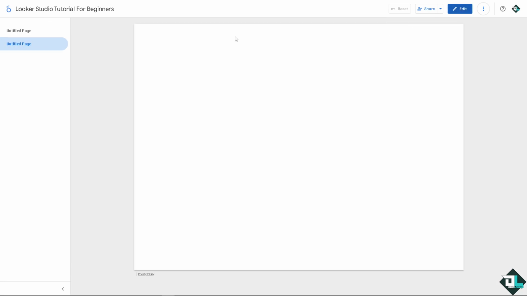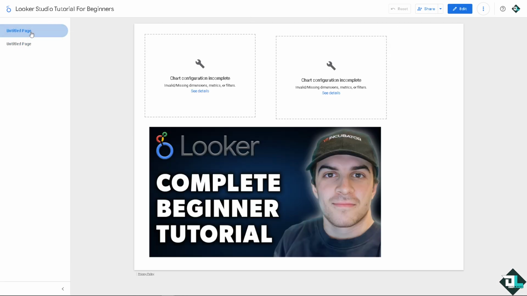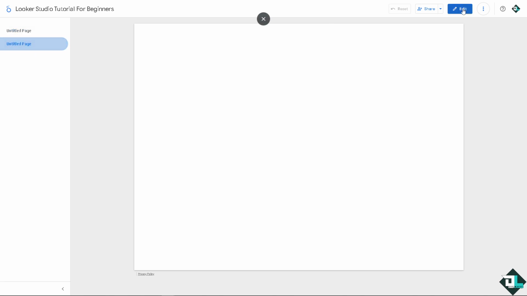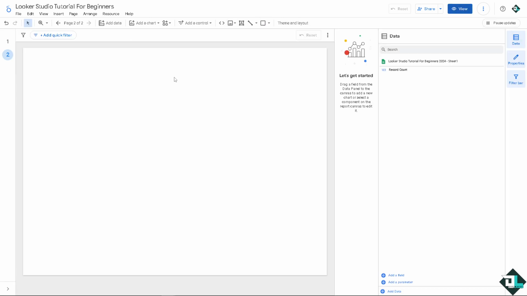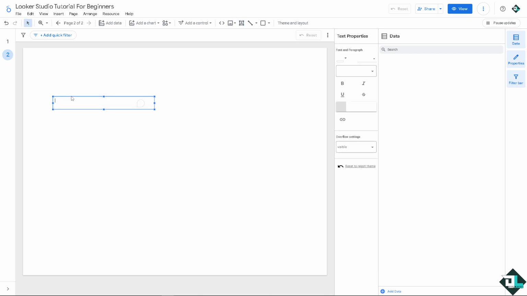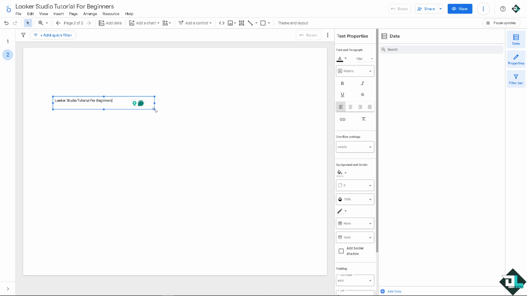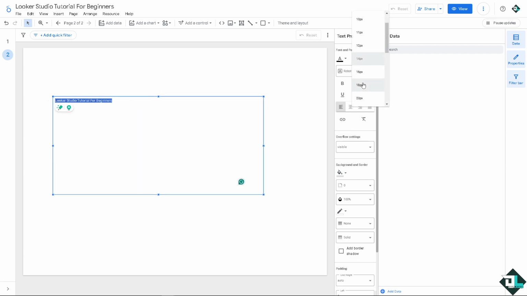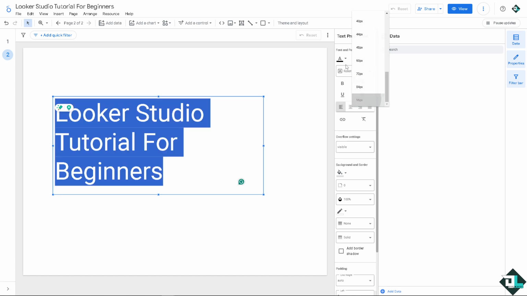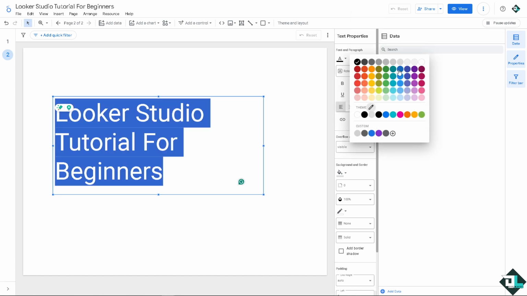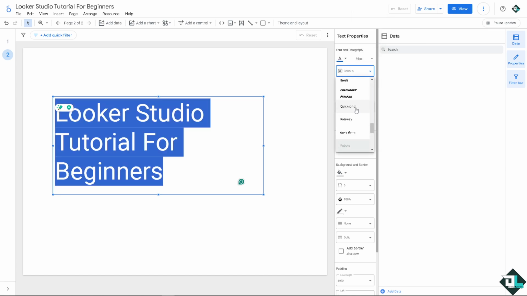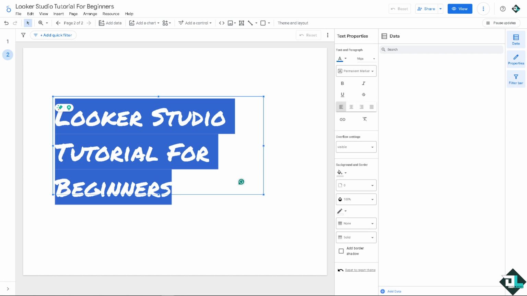Make sure that you are on the edit page. This one is on the view mode, and make sure you are on the editor mode so you can edit all of the information on the right side. Now this is going to be a blank canvas. You can put in a text, drag it, and of course change the font size, color, and the size. It's all up to you. So you customize all of it depending on your criteria.